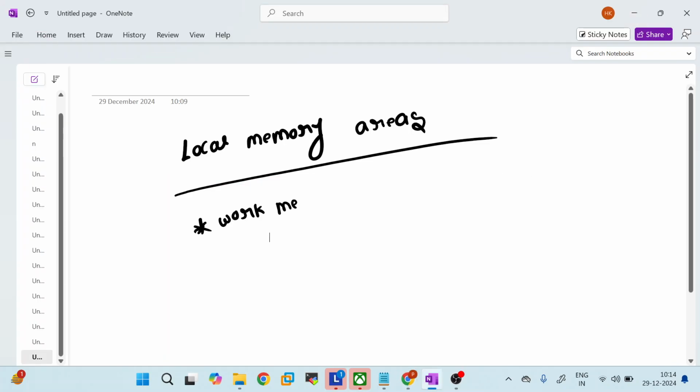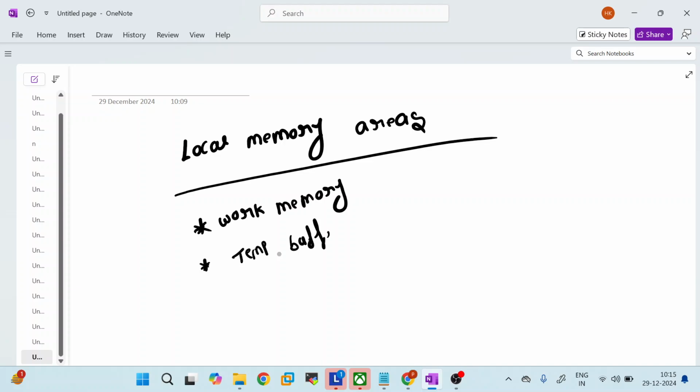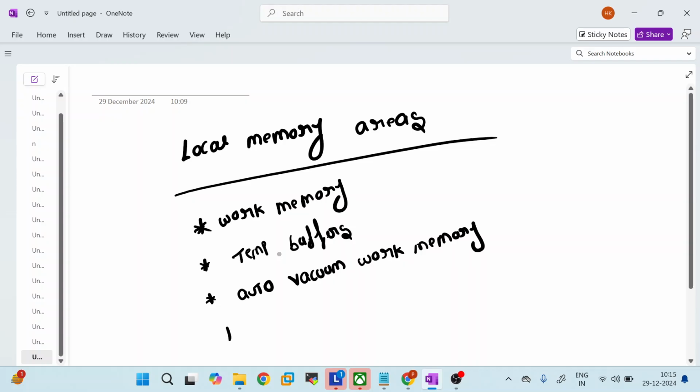So what are all the local memory areas that we have? We have work memory, we have temp buffers, we have autovacuum work memory, and we have maintenance work memory.